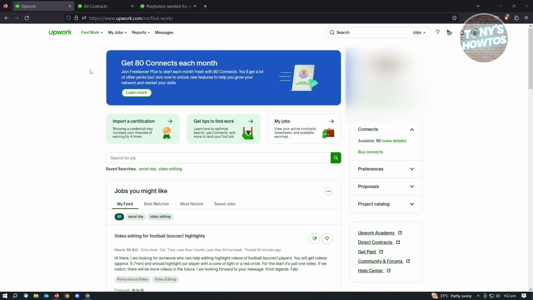Now, for you to add your hours manually here, the first thing that you want to do is go to My Jobs at the top of your screen. When you hover on My Jobs, you'll see these three options here: My Jobs, All Contracts, and Work Diary. What we need to do here is just click on My Jobs.